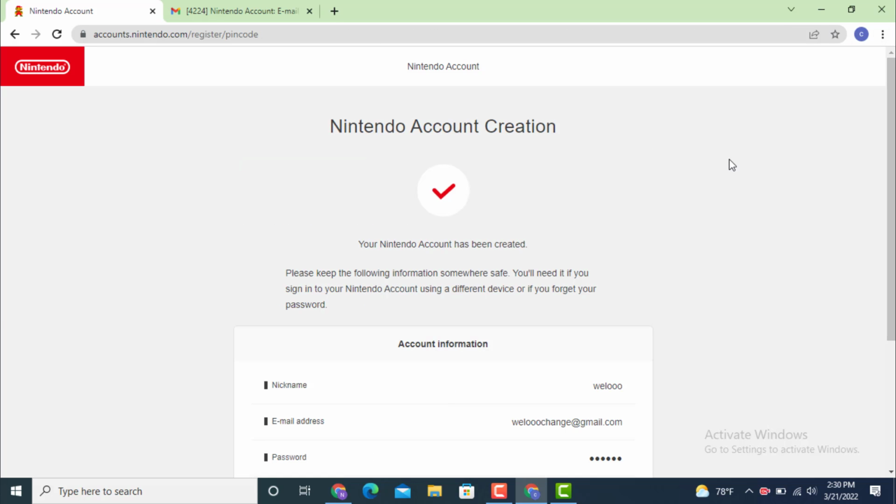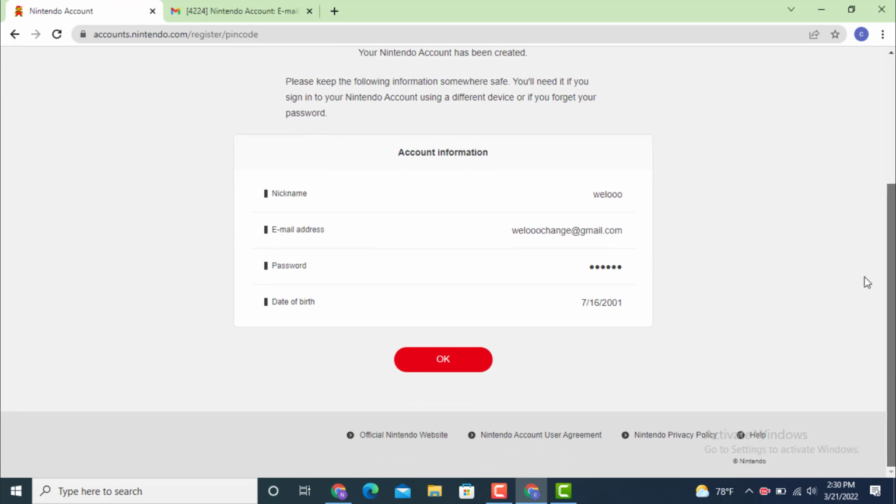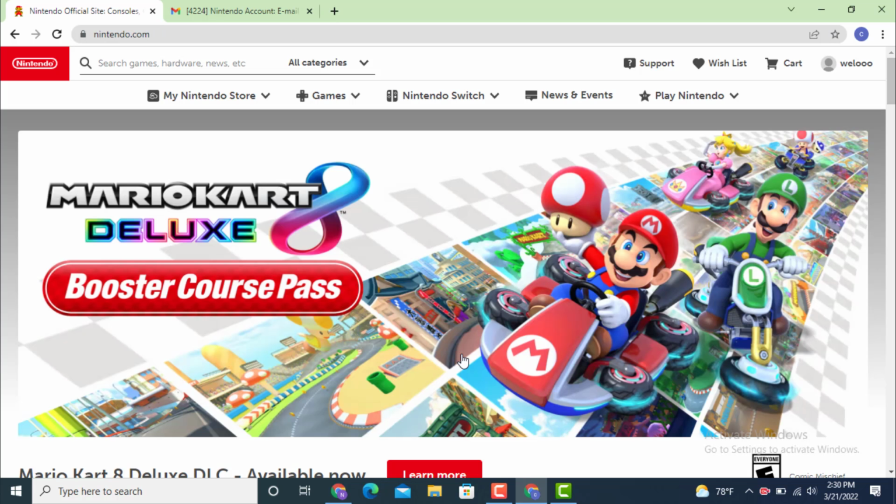So here you can see that my Nintendo account is created. Now scroll down and after you finish reading the statement, tap on OK. And here you can see on the profile page on the right hand side on top there is my username, and this is how you can create your Nintendo account on your device.